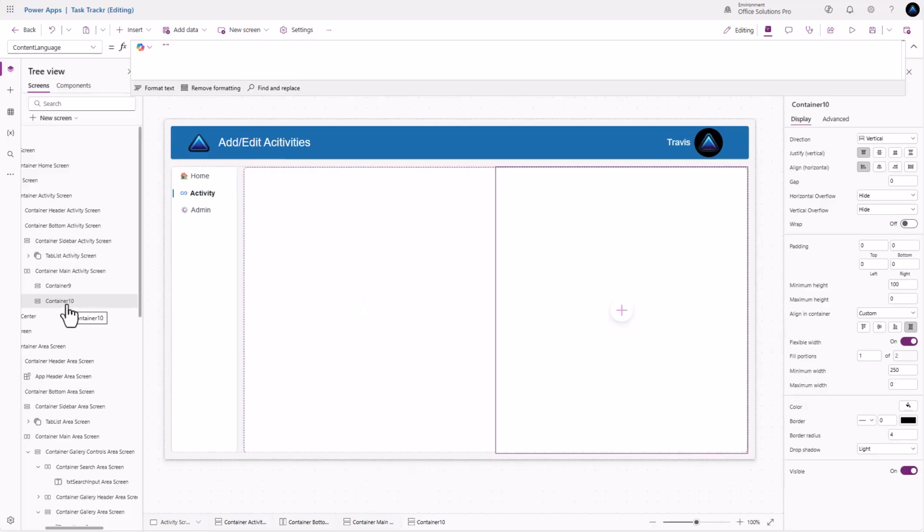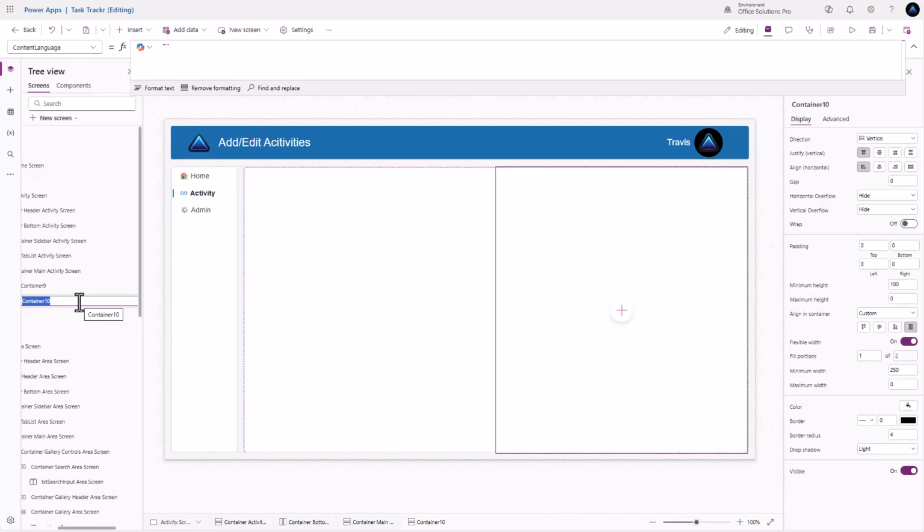So let's go ahead and we'll call this one our container activity form controls activity screen, and then we'll call this one our container activity. I think we're going with the table activity screen. All right, so we've got both of those now.